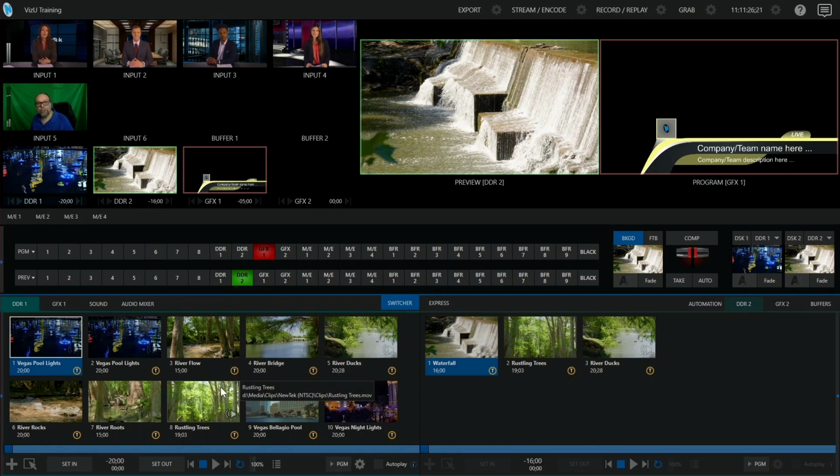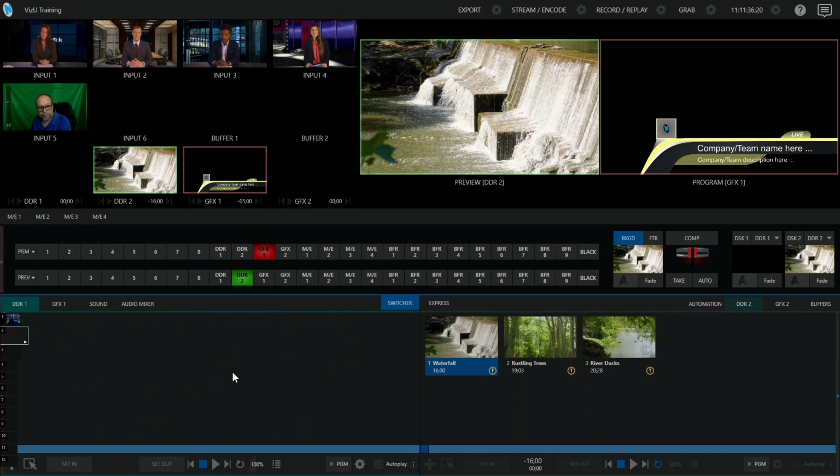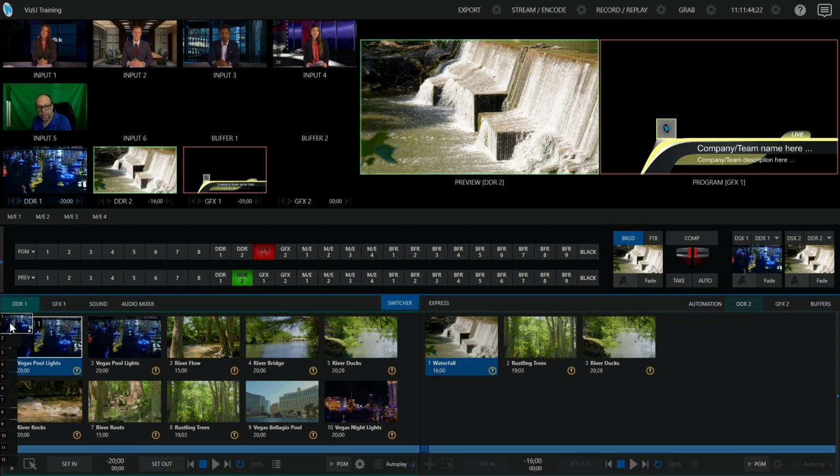Now, if I want to further organize my clips into categories, that's where we can use these playlists. So there's 12 of them. I could just click on one of these. Let's go to playlist 2. You can see I've got a brand new clean media player. My old clips are still in here. They're just in the playlist number 1. If I click on it, you'll see they all come back.